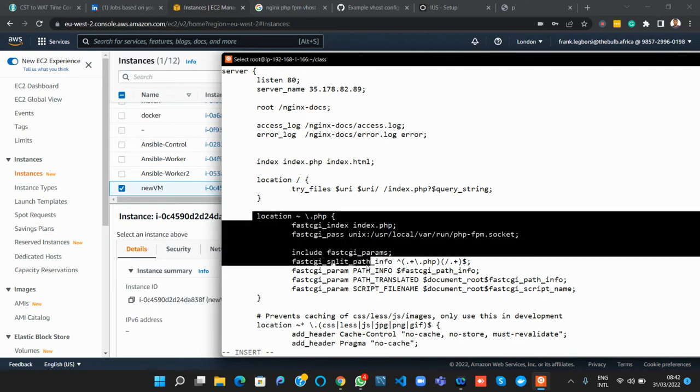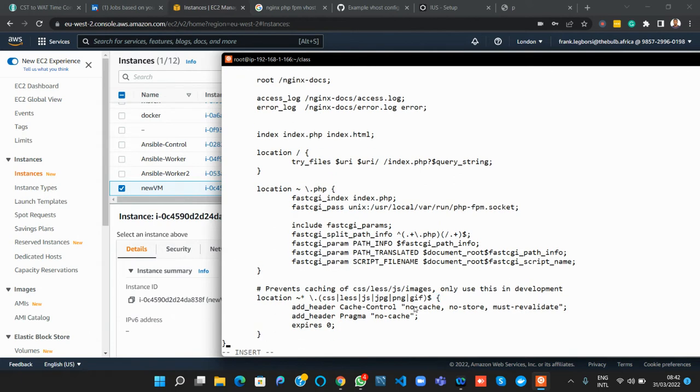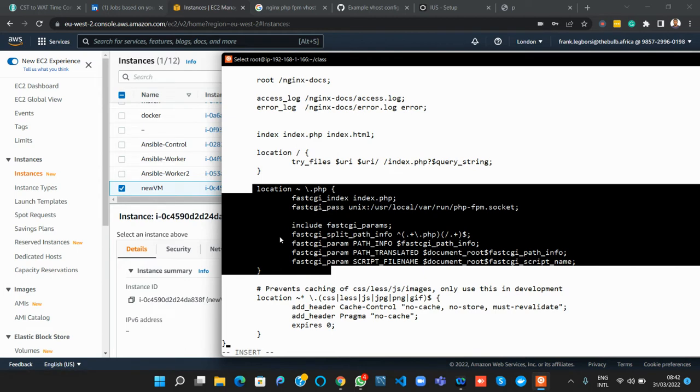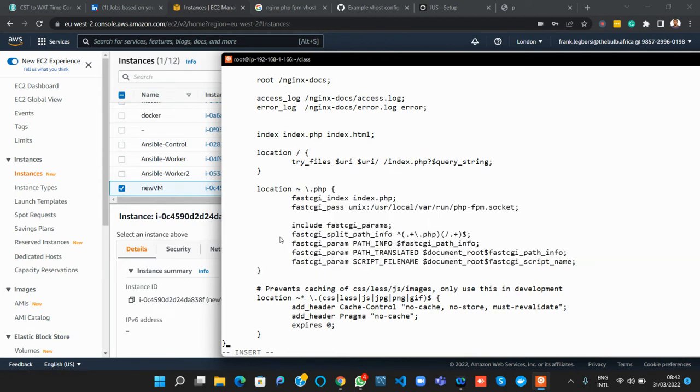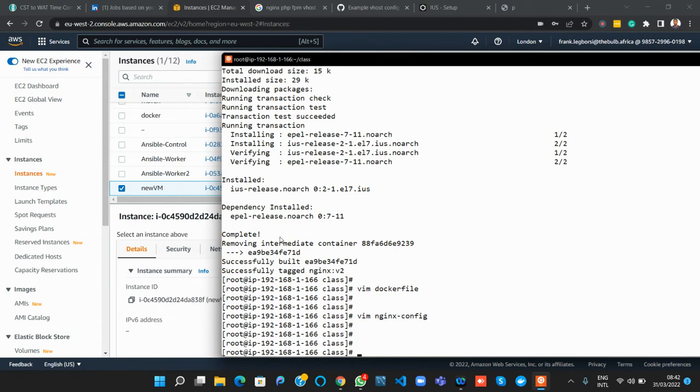Then these are the portions for our PHP. These portions describe how our PHP will be served. That's okay, so that's all we need to set in our server block. Escape and save.